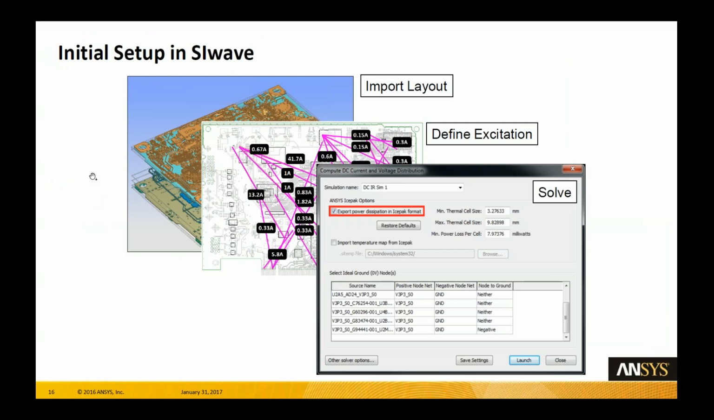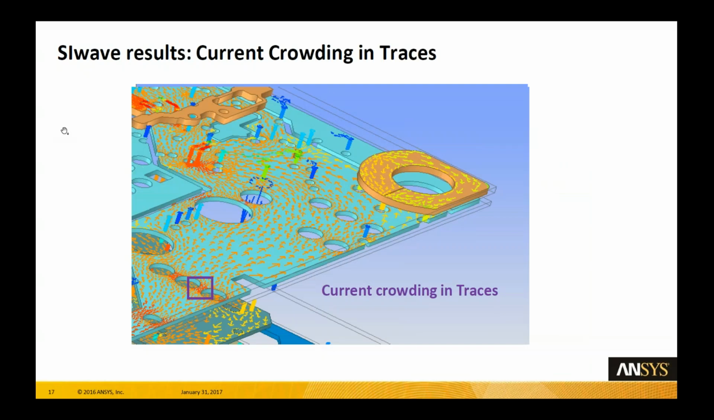So there's some initial setup in SIwave to do the DCIR simulation. We want to make sure you check export power dissipation in Icepak format so that you can couple with Icepak. This is some additional illustration of the results. This is current crowding in traces.